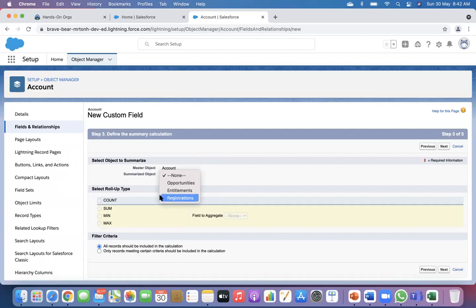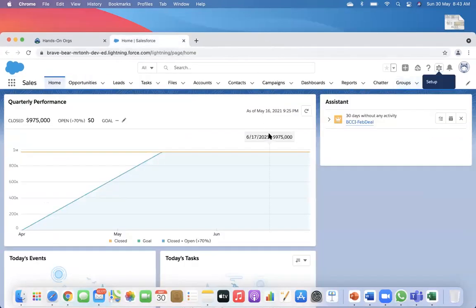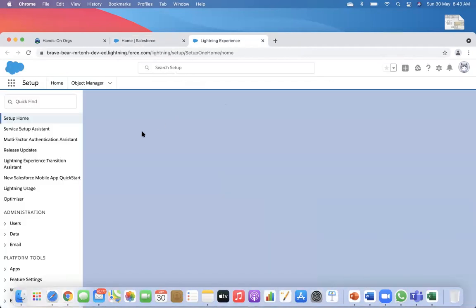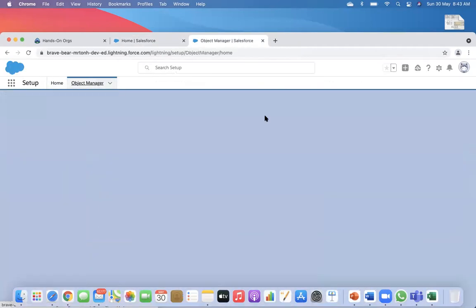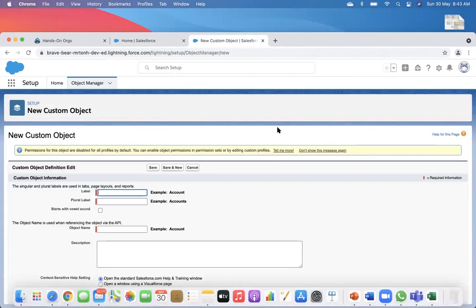So if you need to increase, then you have to create a custom object. So I will use the account and we will create a new object to work on it, right? Let's see that. So how do we create a custom object? Yes, we have created a custom object now.